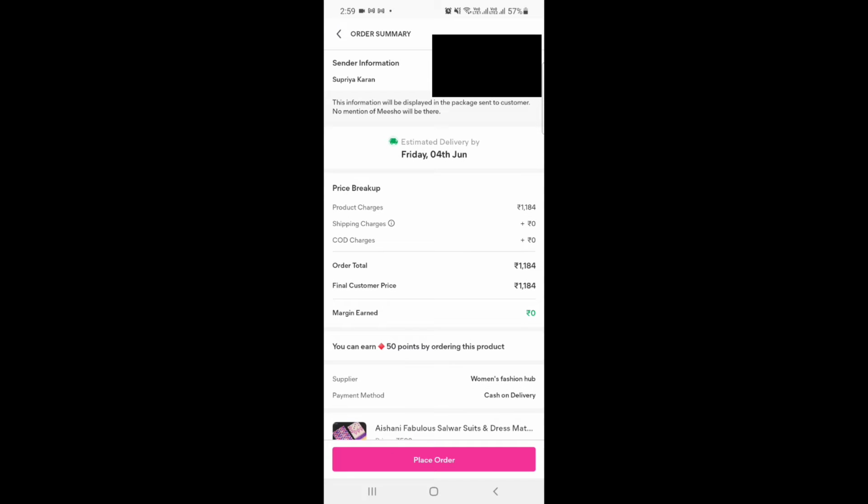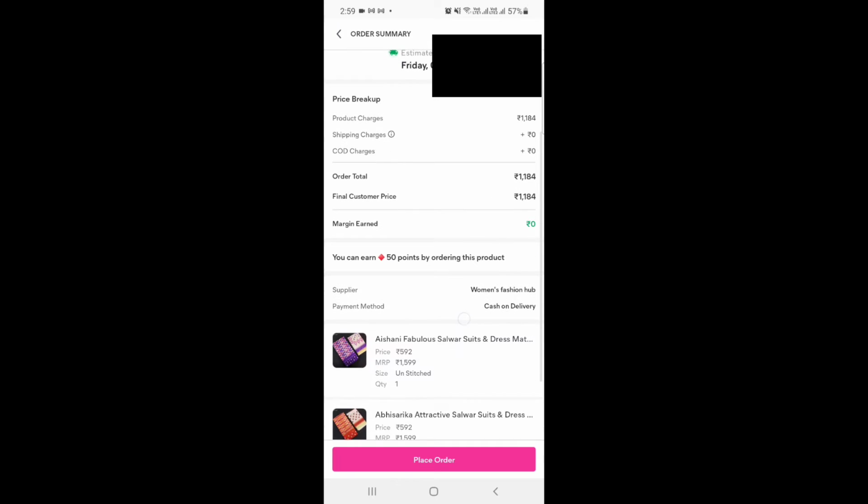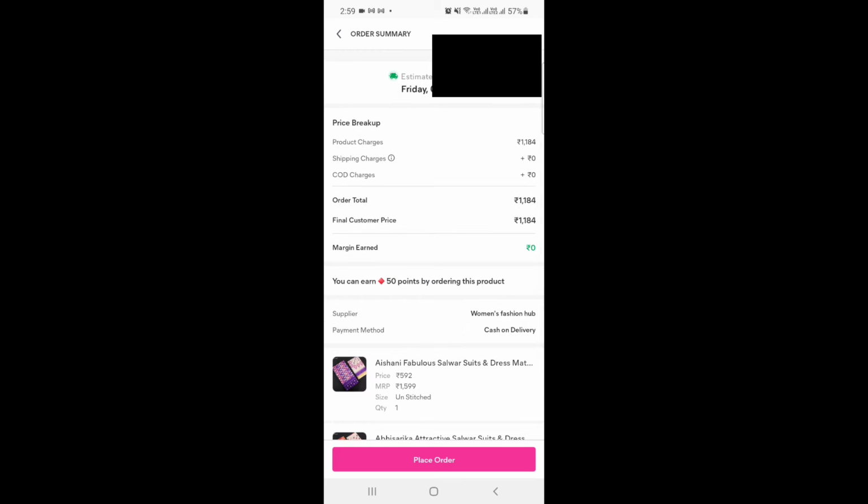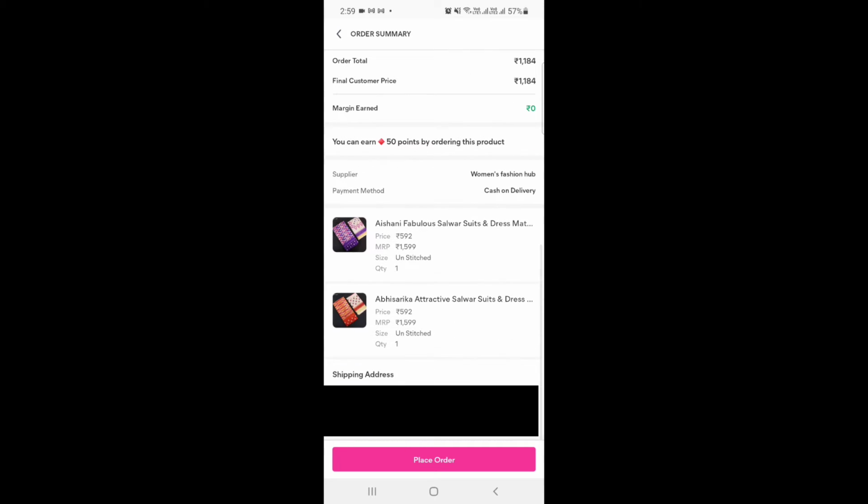So once you click on place order, it will directly place the order for you. And when the delivery person comes, you'll have to pay by COD, GPay. Like, you can pay either by cash or GPay or card, anything. So this way you'll be able to place your order.